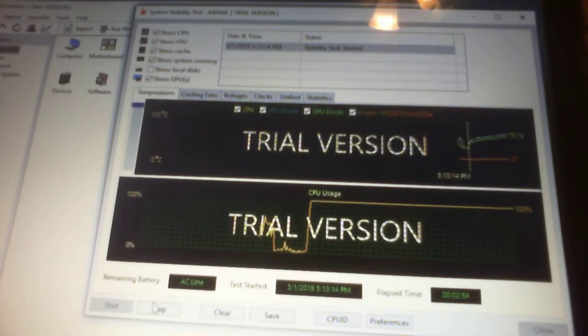Actually, it would only get up to 85 degrees Celsius anyways and stop there under sustained workload.